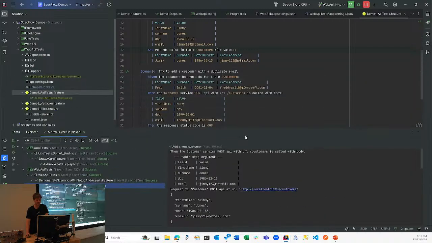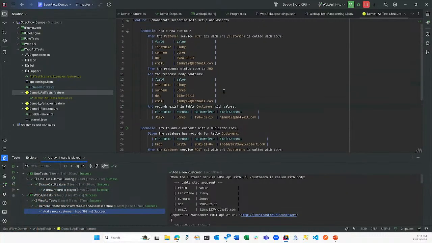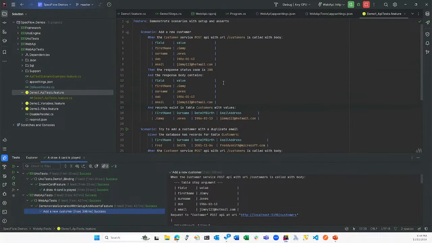You can see this is a fairly simple example, but it's at a lower level than you might normally see with this kind of given-when-then. It's also at a level that if you understand the API and the database, you could write a test like this relatively easily and you wouldn't have to touch the code.